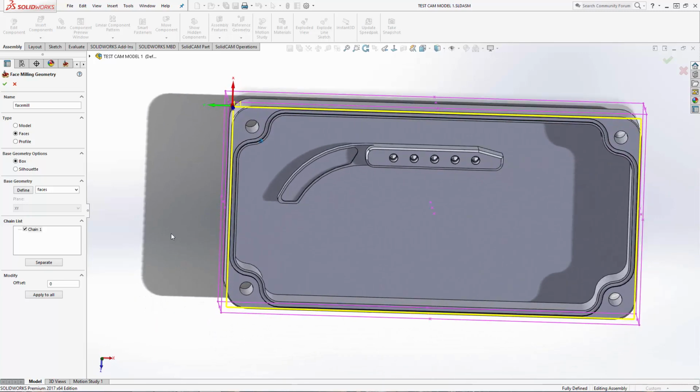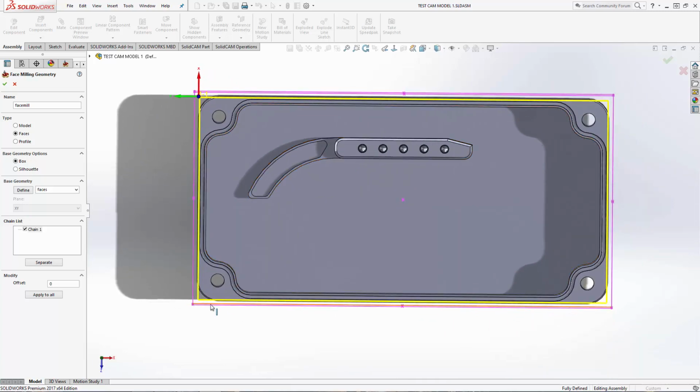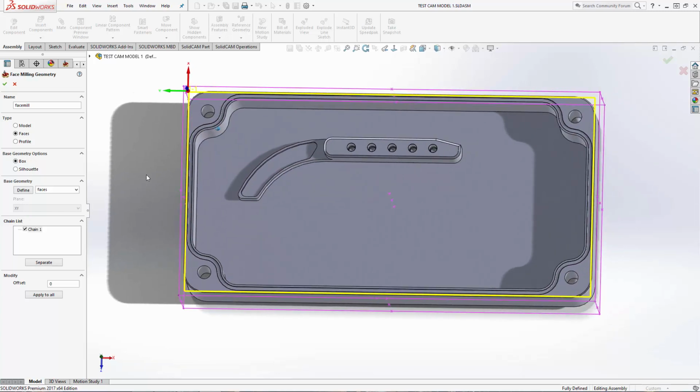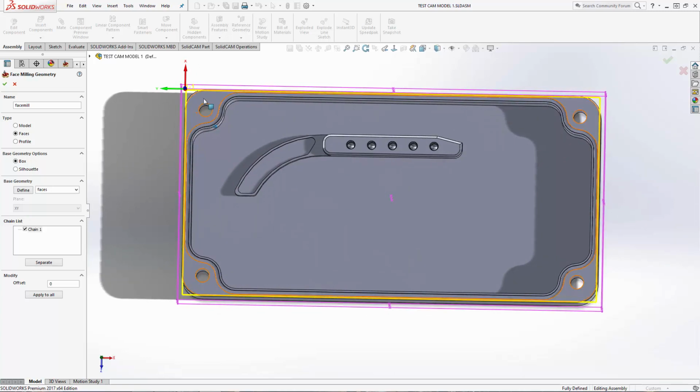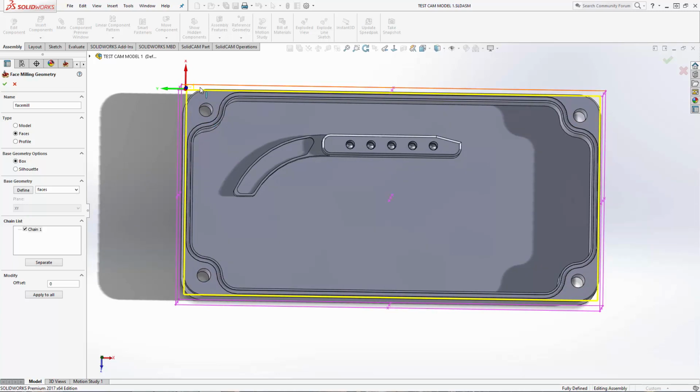So let's say that we're not happy with that, because if we view that from above, you can see that the stock boundary is bigger than the boundary that it's created. So let's expand this boundary slightly so that we can be sure that we'll machine away these pieces of stock outside as well. So we can do that in offset if we want. Let's put a 5mm offset in there.